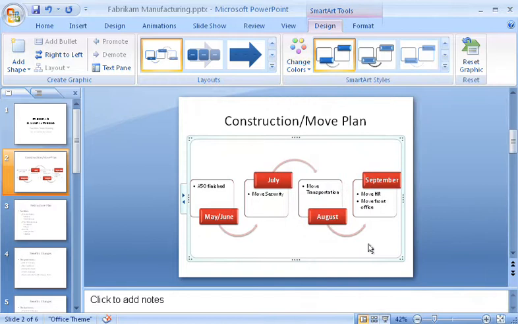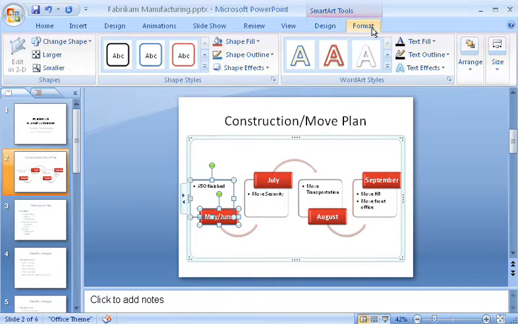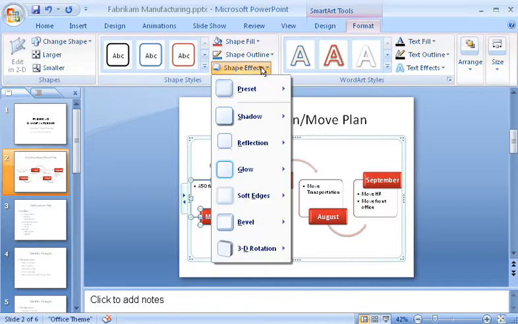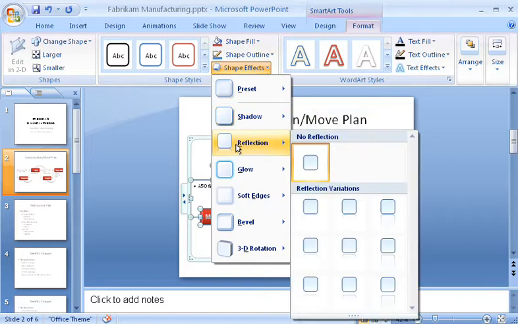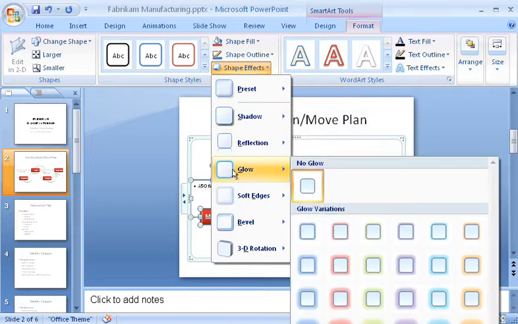The changes I've been making so far apply to the whole graphic, but I can also change shapes individually. For example, I want to add something to highlight the May-June events. I select the shapes, and then on the SmartArt Tools Format tab, I look around for some ideas in the Shape Effects gallery. I think I'll try a glow effect.